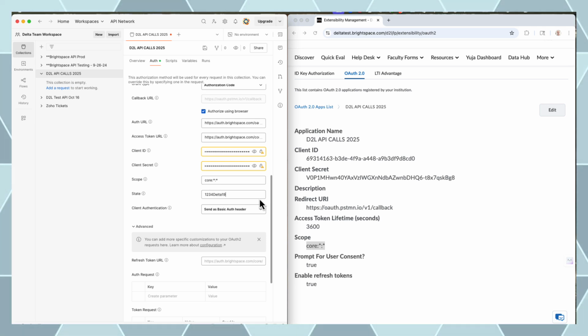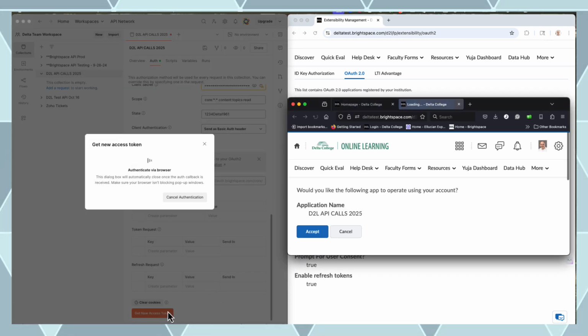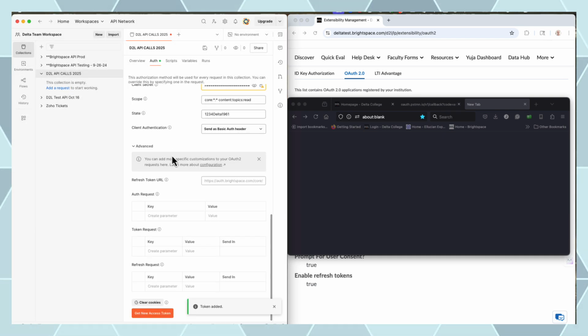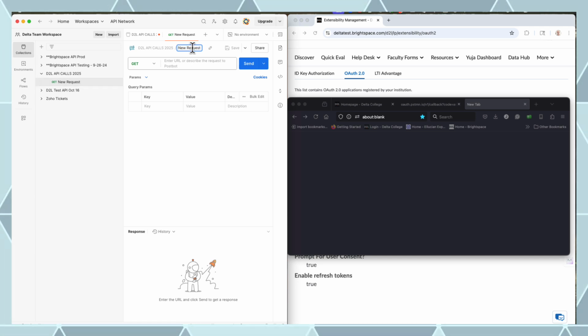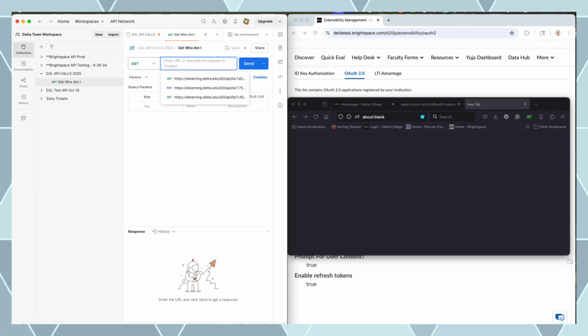And then after that, we're going to click the get new token, accept it, proceed, use token, and it's loaded in. Now we're going to create our first call. This is going to be the get who am I API call. For now, we're going to just type in the URL in the box.